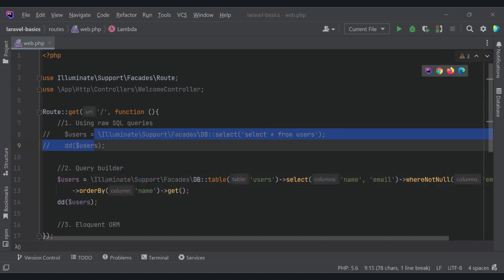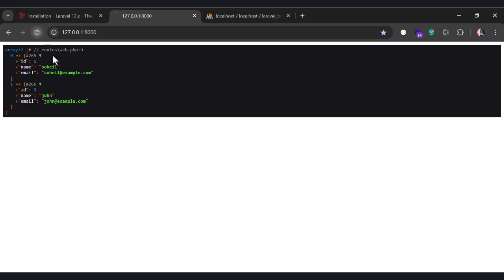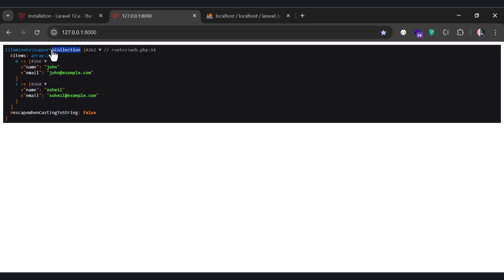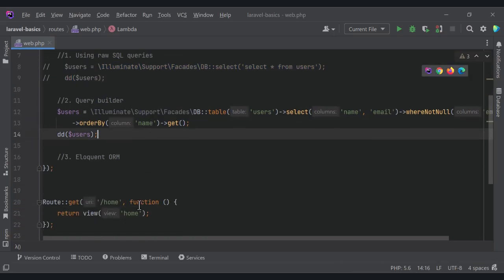OK. Save the file, go back and refresh the browser. Now this time, notice that we don't simply get an array like we did last time, we get a collection. A lot more can be done with Laravel collections, which we'll explore later in the course. Of course, here we have the data as requested, ordered by name, and only the selected columns. Though the query builder is powerful, for this course, we will use Eloquent ORM, which we'll explore soon.